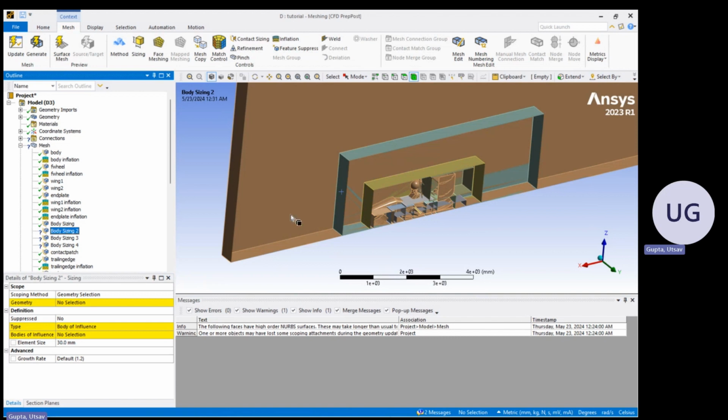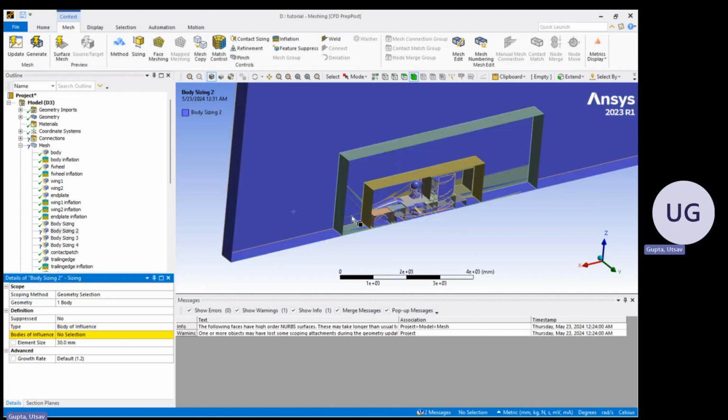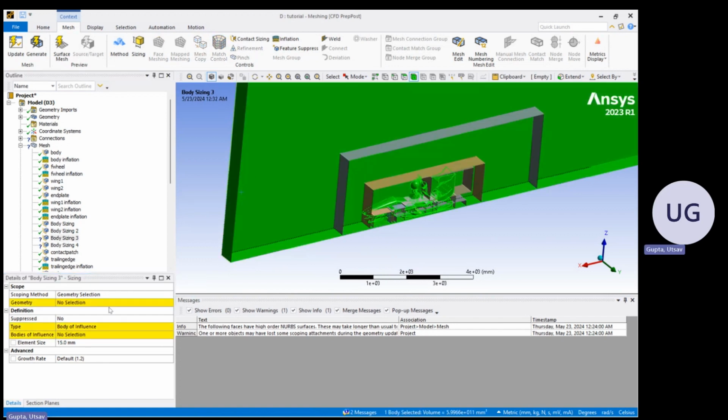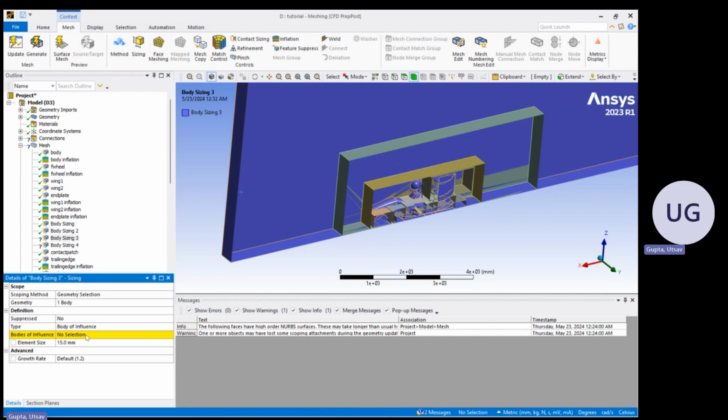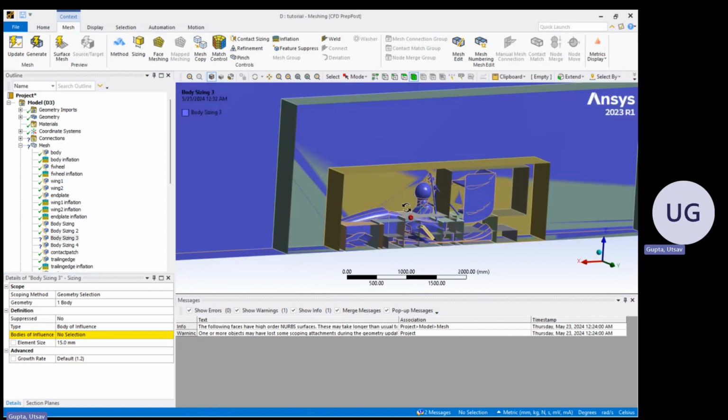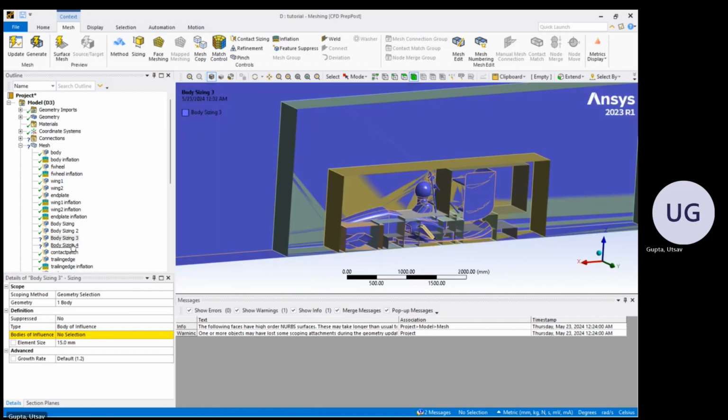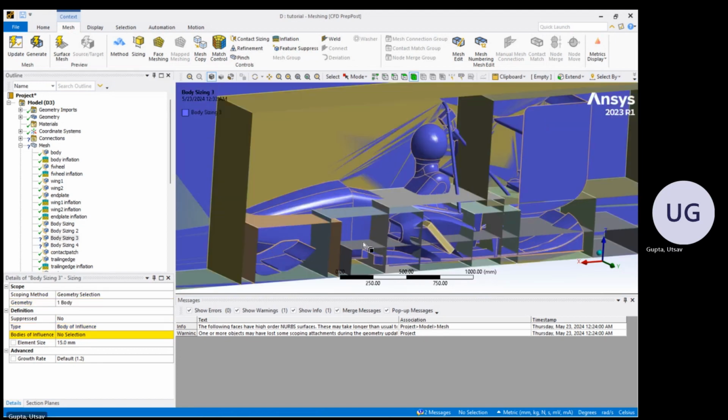Then you go to body setting 2, same thing here. And then you name this, put it as 30, and then you select this. And then after that, you do this. This should be another body sizing, and then 15 millimeters. Yeah, the 15 millimeters is the undershirt. So you click on this and then apply.